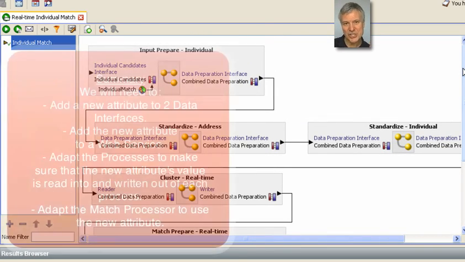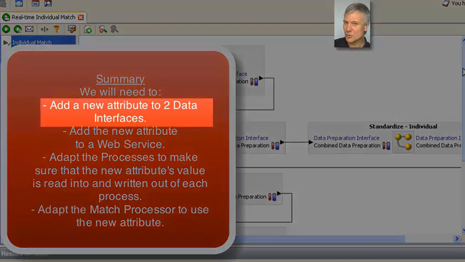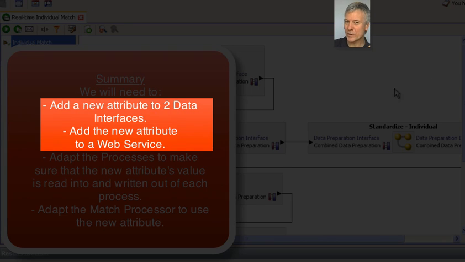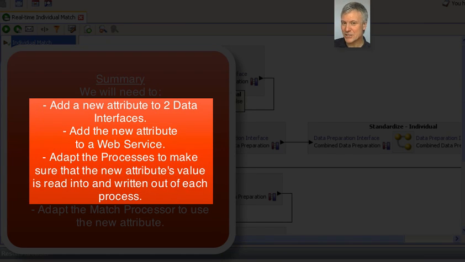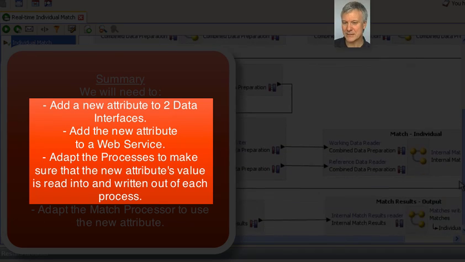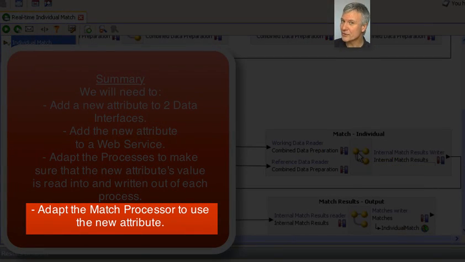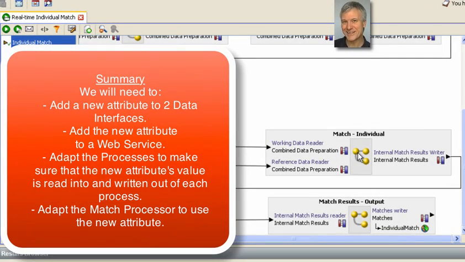So we're going to need to add an attribute to 2 data interfaces, and we're going to need to add an attribute to a web service as well. We're going to have to go into each process and make sure that that new attribute is populated in each process and output from each process. And then once we've done all that, we can actually go into the match individuals process here, and that's where the match processor will be, and then we'll need to adapt the match processor's rules to use our account ID attribute that we've added. Okay, so that's the little challenge that we have, and next we'll look at how we're going to go about doing that.